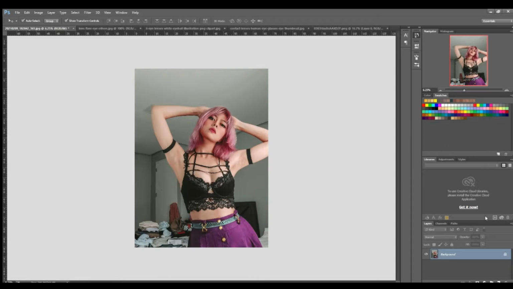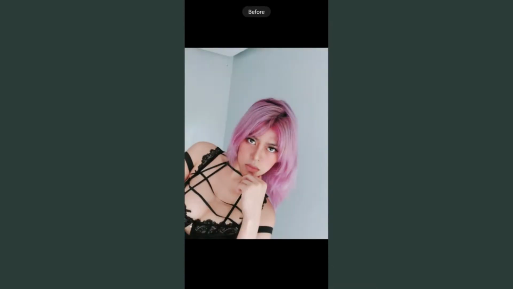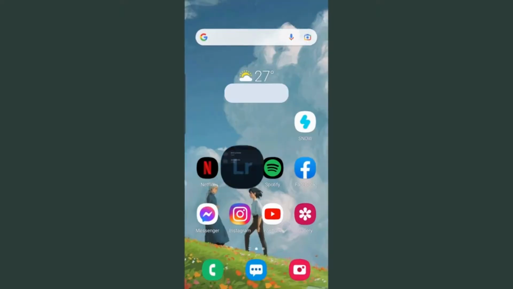Before opening the photo I want to edit, I have already fixed the lighting and colors using Adobe Lightroom. Let me know in the comments if you also want to see a tutorial on Adobe Lightroom.